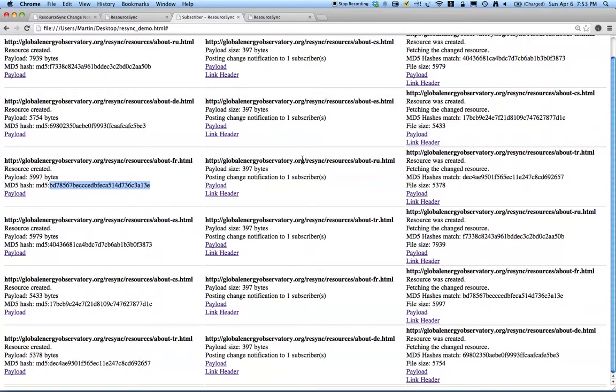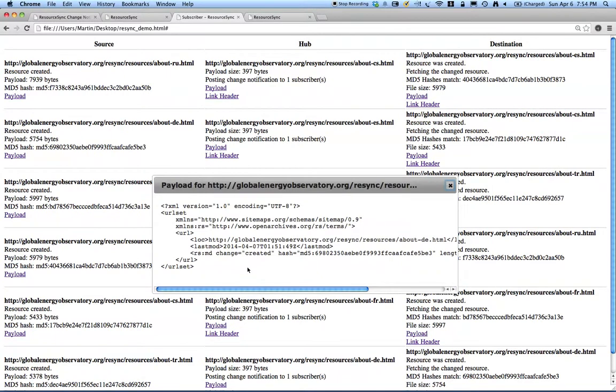Let's look at the hub and let's try to find our resource that we've seen before, about-de.html. The hub here now tells us that it has received a change notification about this resource and it's relaying it to one subscriber. Okay, so let's look at the payload, what exactly the hub has received from the source.